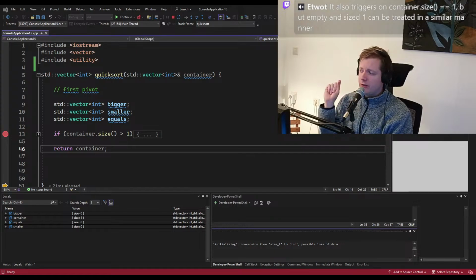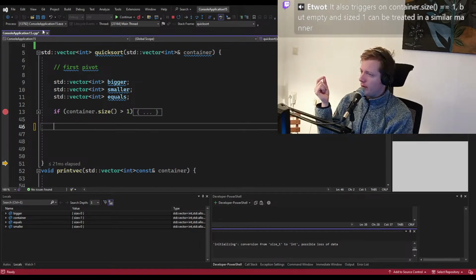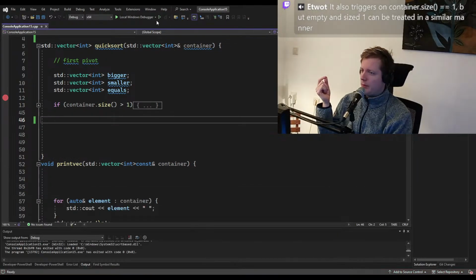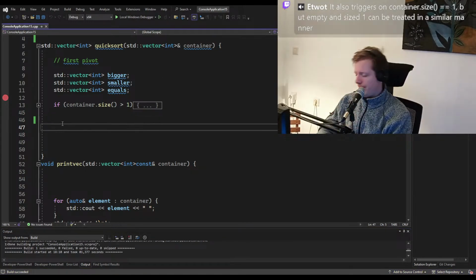So if I don't have that, I could end up in an infinite loop, right? Let's try it out. What is going to happen if I have this? That's why I need it.